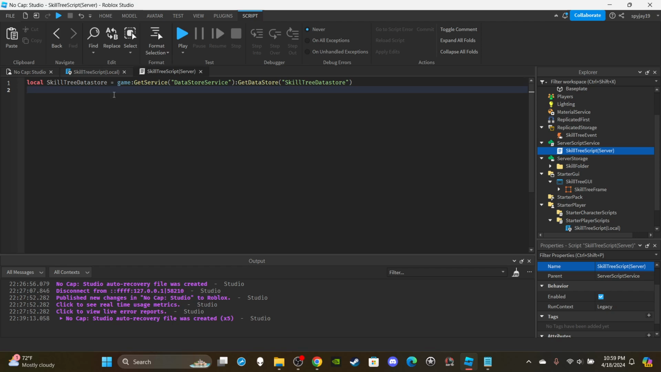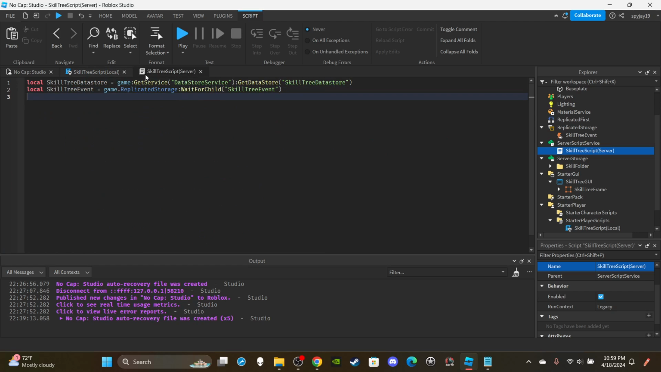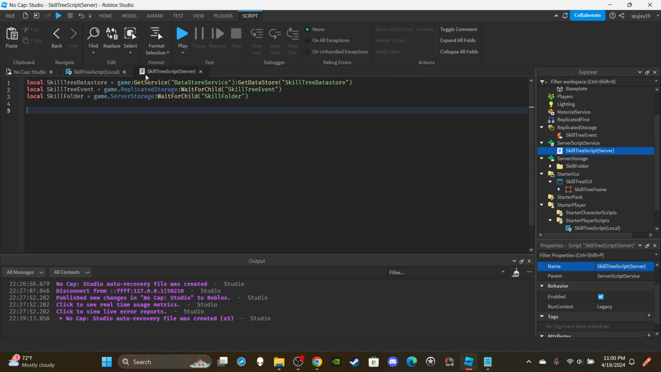Then we're gonna create a variable for the skill tree remote event. So then let's just save ourselves some time. Control C, Control V, and then lastly, let's create a variable for the skill folder, which is inside the server storage. So skill folder is equal to game server storage wait for child skill folder, right? Now we can set up the first function.